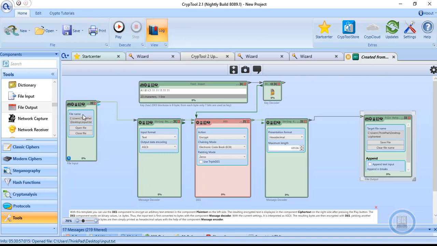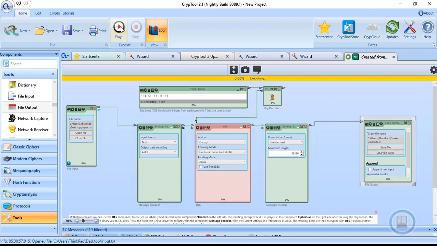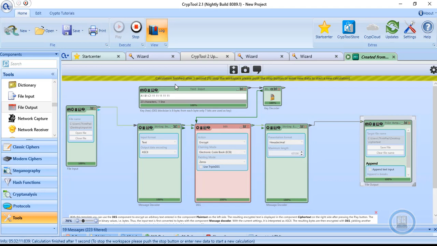We are using one source file, and next we are using one encryption algorithm for the DES. This is the key generator, this is the input key, and this is the output file where we want to save this file. Our algorithm is ready for the execution. Now just click on the play button. So when you click on the play button, after the execution it will give you some message. Okay, the calculation is finished.